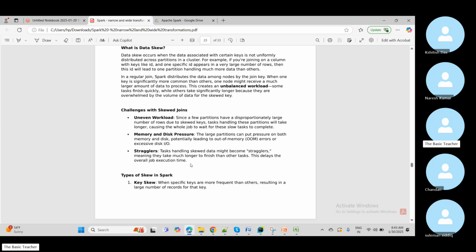That means it is not moving ahead, and it is not failing either, kind of hanging, right? Meaning they can take much longer to finish than other tasks. This delays the overall job execution time. So stragglers are taking lots of time to process and are going to become a blocker for others. Types of skew.